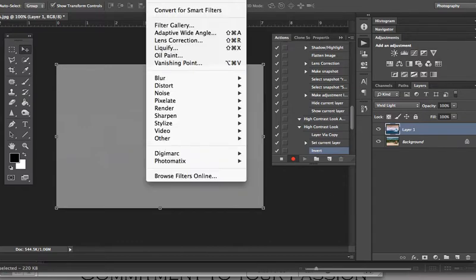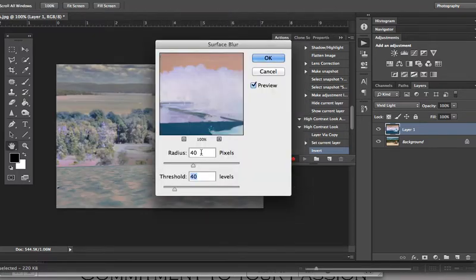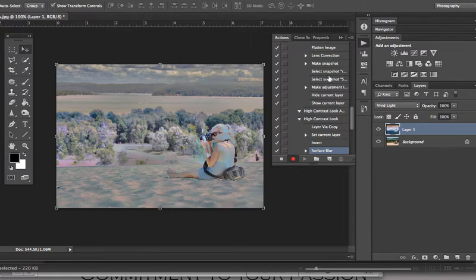Next, I'll go to the Filter menu on the main menu, and I will go to Blur, Surface Blur. Okay. Filter, Blur, Surface Blur. And I want to choose 40 for the radius and 40 for the threshold, so that blurs my inverted layer and blends it with the background in a particular way. I'm going to press OK. Now that I'm highlighted on this top layer still, I'm going to press on the keyboard.